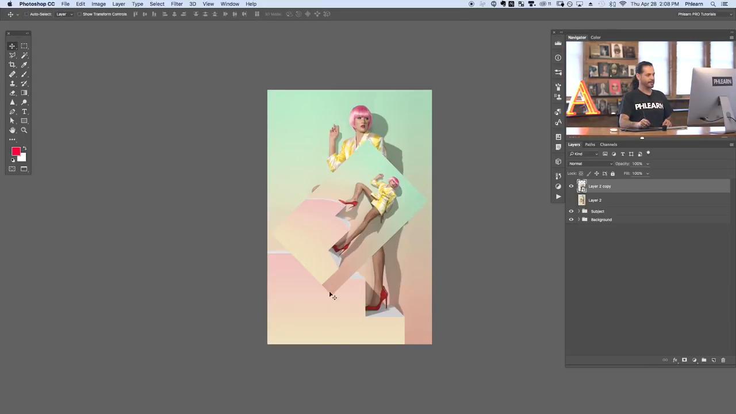Now, let's say I want to get this back to where it was originally. Because I'm on a smart object, I can hit Control or Command T, and here I actually have all of the properties of my transformation.